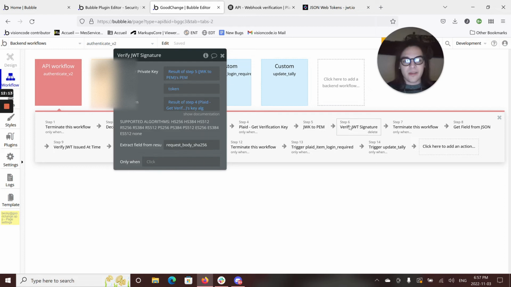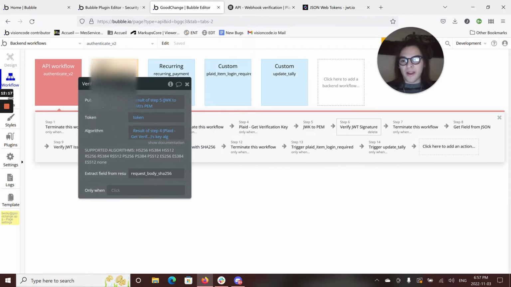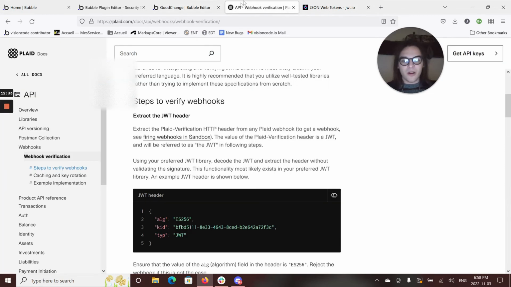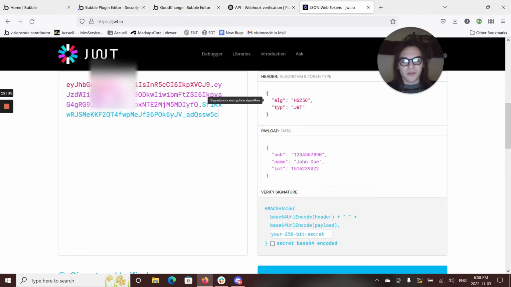The next step is verify JWT signature. So you provide a public or private key, right? You give it the token in question, so the token and the private or public key, and you give it the algorithm that it needs. So in my case, I get the alg, which is in most JSON web tokens, right? There's an alg in the header, right?